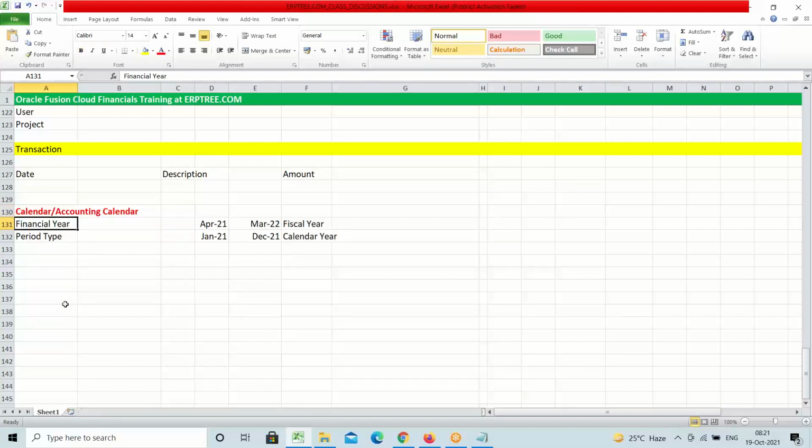What is the financial year for that country? Accordingly, we have to create the calendar, and what period type they require. Ideally, the period type would be monthly. Yes, ideally we create monthly only. Everybody needs that. So how many periods can we have for a year? 12 periods. Monthly means 12 periods.